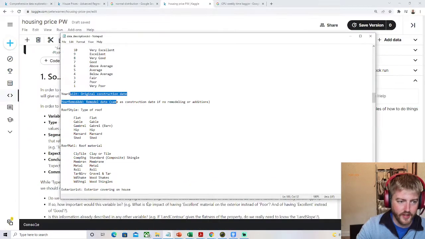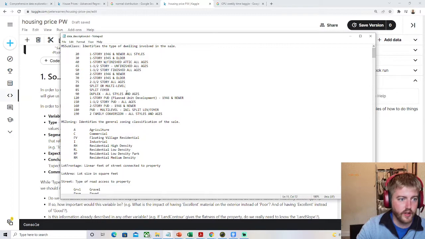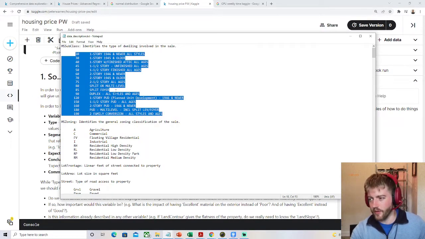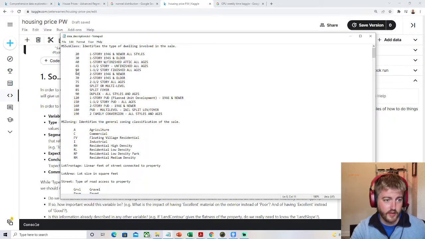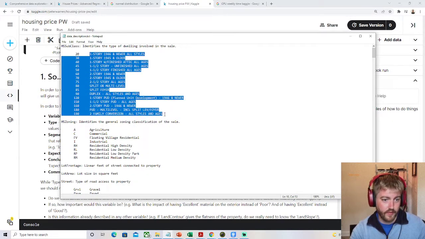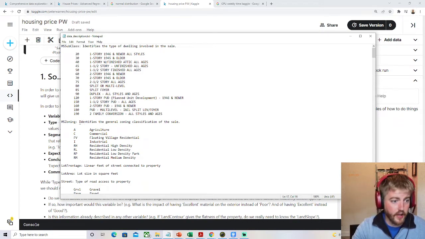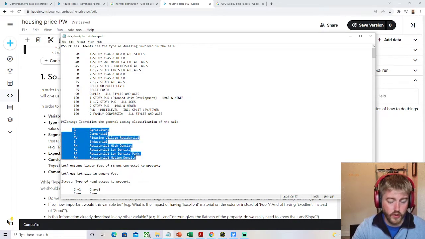If we pull up the data description, let's just look at the very first one. Type of dwelling involved in the sale. Is it first story, 1946? This is categorical. It is stored in a numerical fashion, but it is categorical data. So that might be a little confusing, but it shouldn't be that confusing. The 20, 30, 40, 45, 50, that all indicates what category it belongs to, and here's the wording of that category. Is it a duplex? Is it a first story, second story home? Anything like that. Zoning, this also looks like it's categorical in nature.